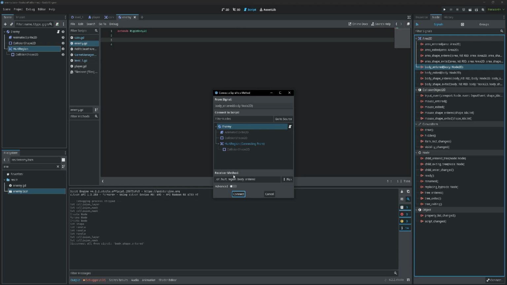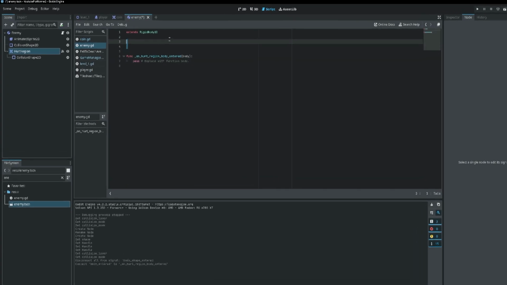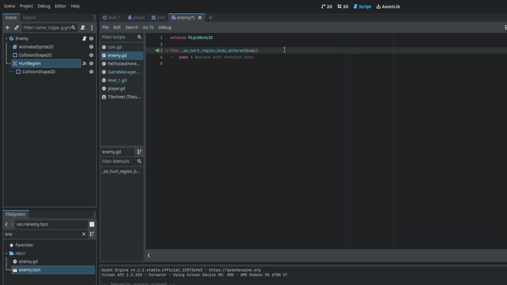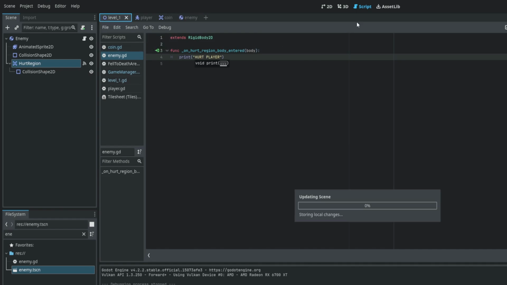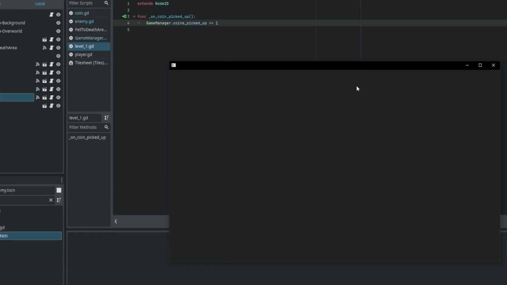So when our body enters into that region where we should hurt the player, then we can go ahead and say, here's our enemy, connect. So this is on hurt region entered. We're just going to print hurt player. And now let's go back to level 1 and let's test our scene.